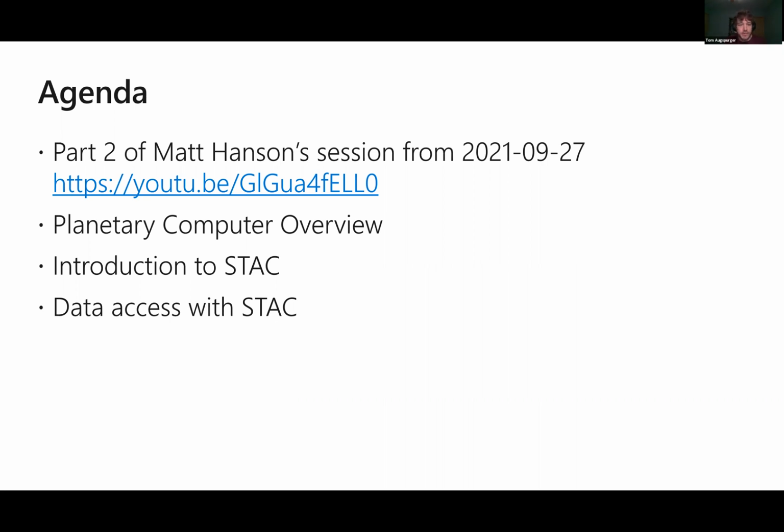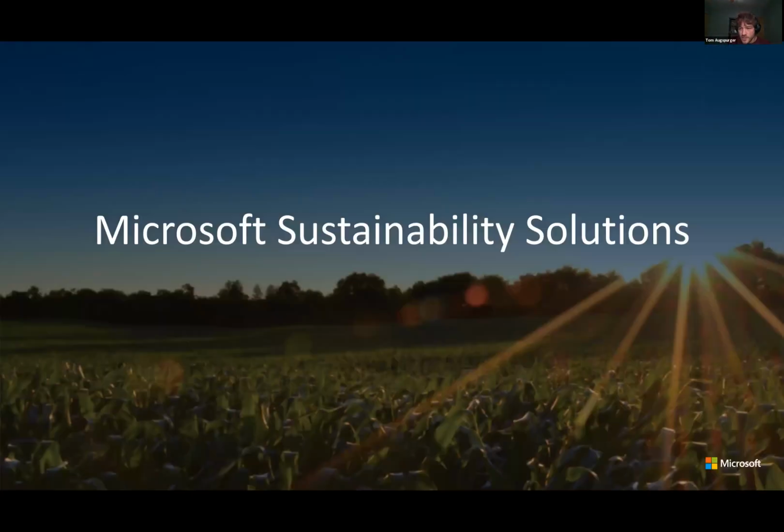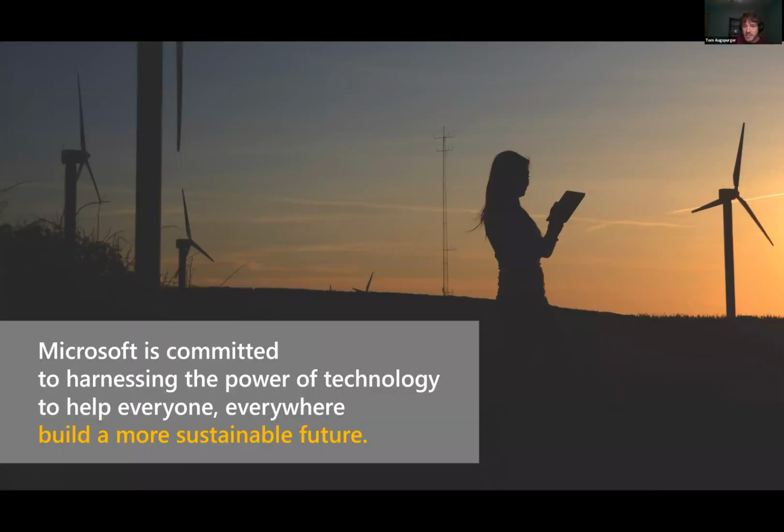But first, I want to go over why Microsoft is involved at all, and some context about the team I'm on. So I'm on the Sustainability Solutions team inside Microsoft's Environmental Sustainability Program, which was formed recognizing that there's a lot of risk related to climate change, changing environments for both Microsoft and for our customers.